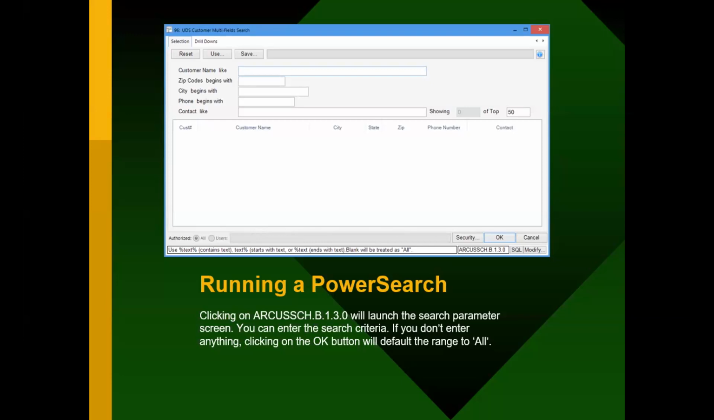So these screens work exactly the same as Report Desk. If I click OK on the screen, it will go ahead and fill out the parameters with whatever the default is. And I think on this one it's just all.